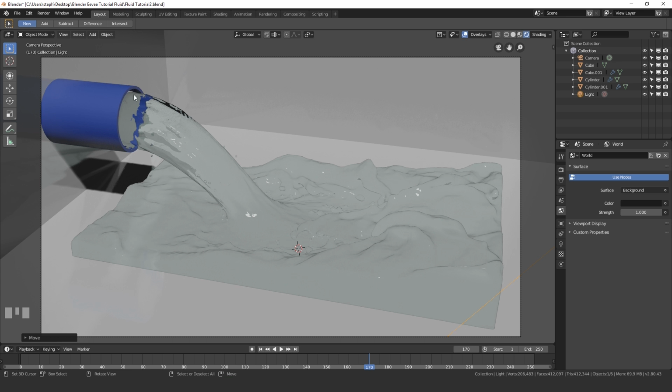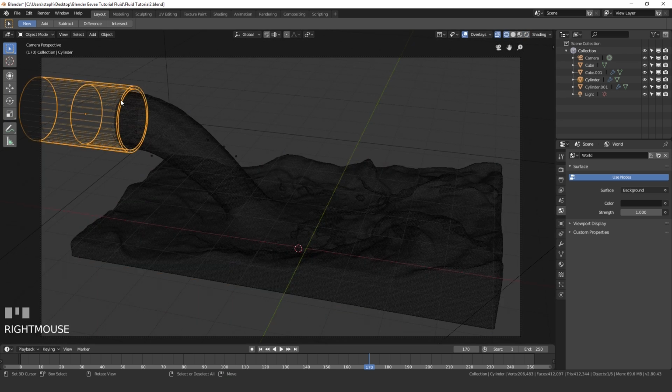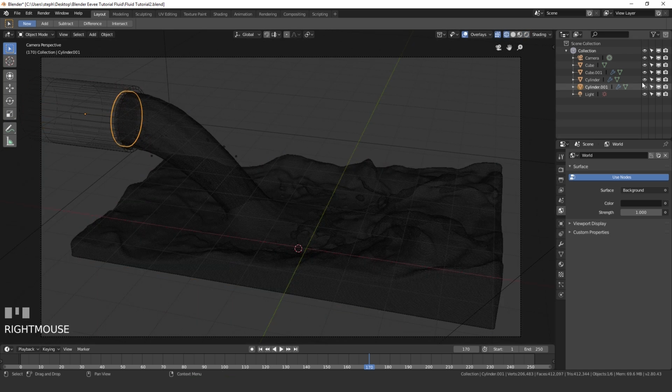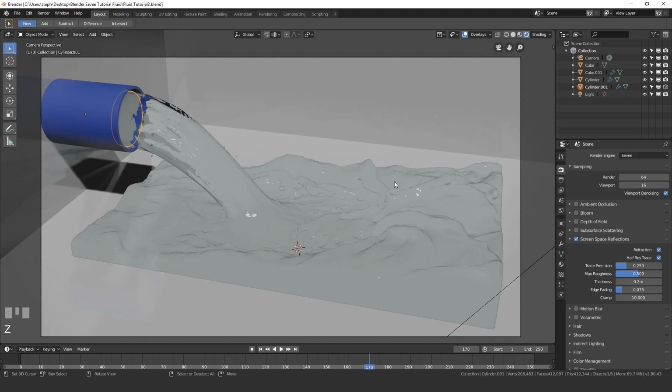Also, another thing that you're going to want to do is right click on the inflow object. Hold on, let's go into wireframe. Right click on the inflow object and turn it off in the rendered view, because we don't want to be able to see that. We just want to be able to see the pipe. So over here on the right side, I'm going to turn off that camera icon. Okay, we are almost ready to render.